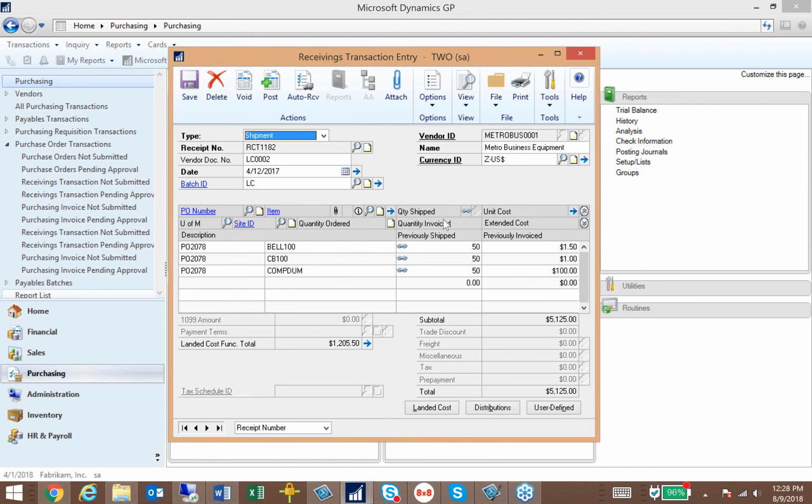This receipt, I think initially I started from a requisition, so I could drill back and see the requisition, but that's not important in this particular instance. What I want to show you is how landed cost works. You'll notice grayed out here, I have a landed cost dollar amount that I cannot manipulate or change here. It's just telling me what the landed cost total is.